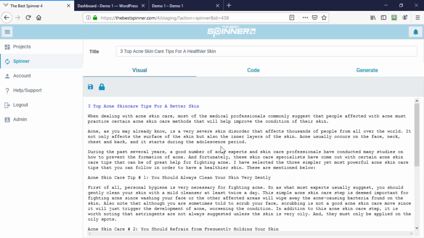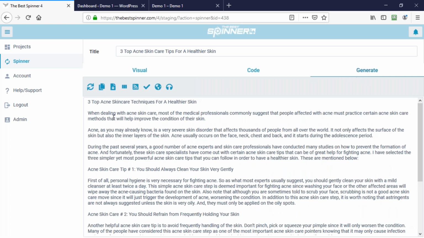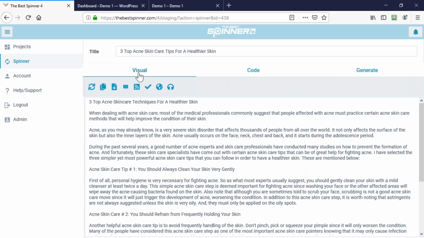But from here is where you do most of the spinning fairly fast. And one of the ways you would do it is with the auto spinning. Now, the generate is where you get your final articles. You can do your audio and language translations as well, and so on, and post to your blog, of course.